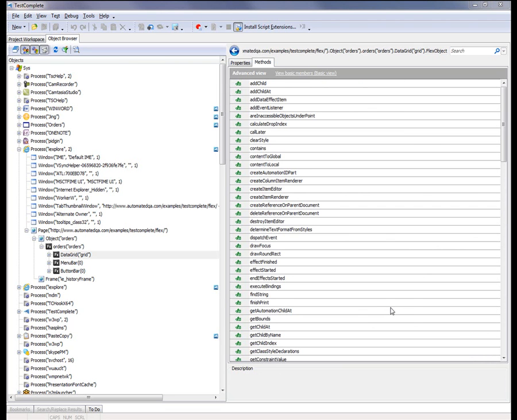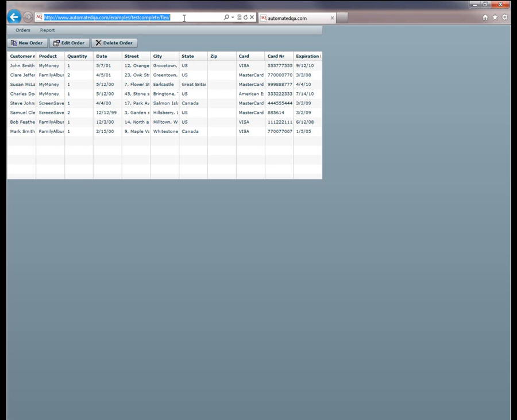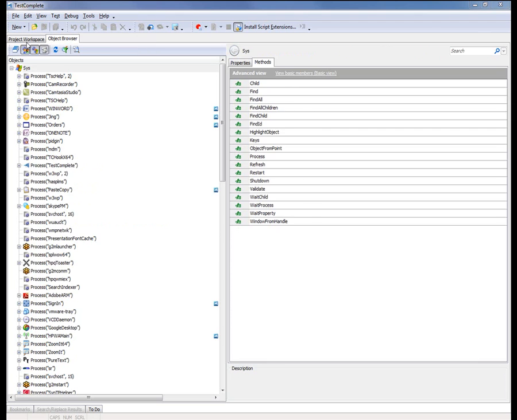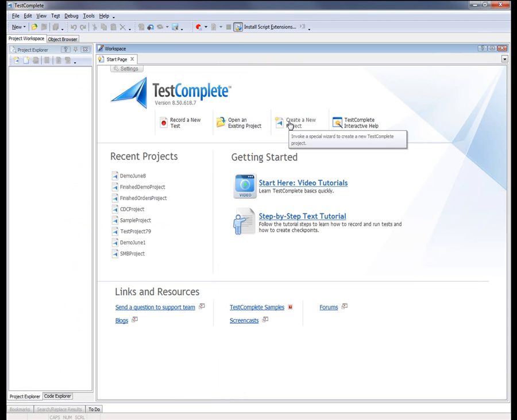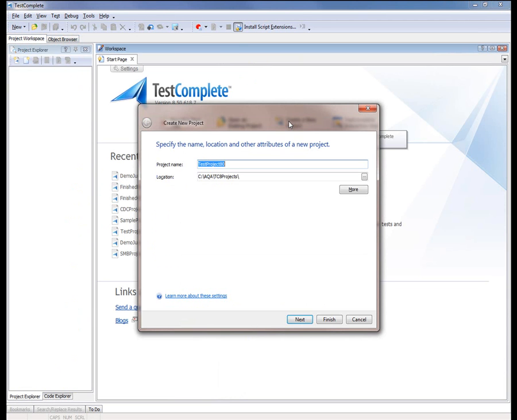Okay, so now let's learn how to create tests against Flex and Flash applications with TestComplete. I'm going to use this website right here. I'm going to close my browser down before I start any testing. And I'm going to create a new project just by clicking on this Create New Project button here. And I give my project a more descriptive name. I'll call this the Flex Sample Project.